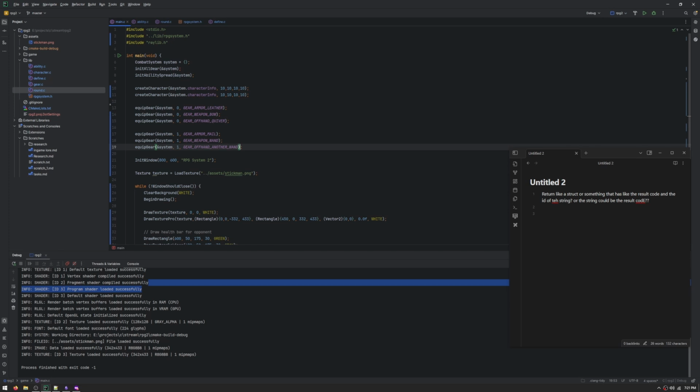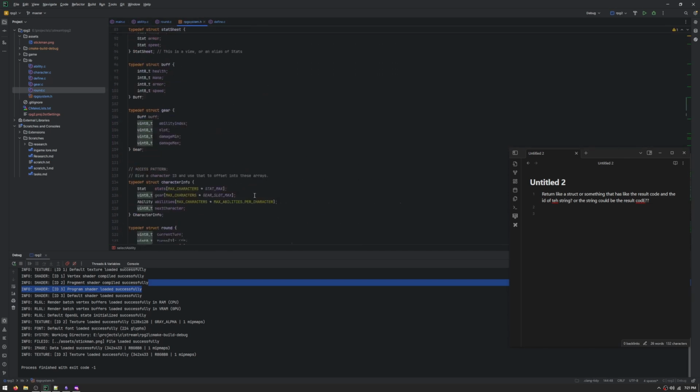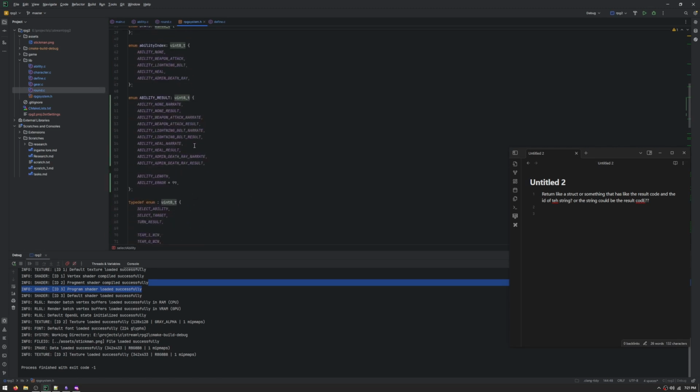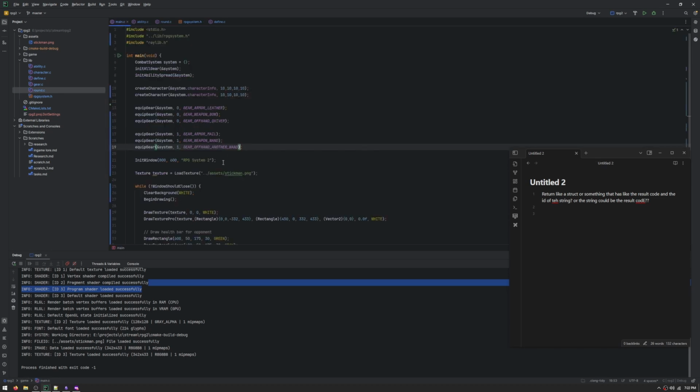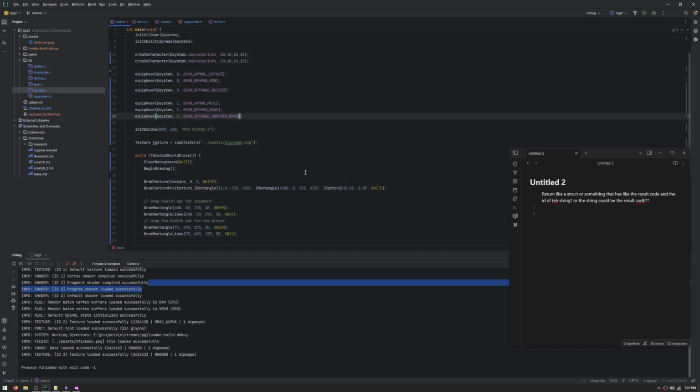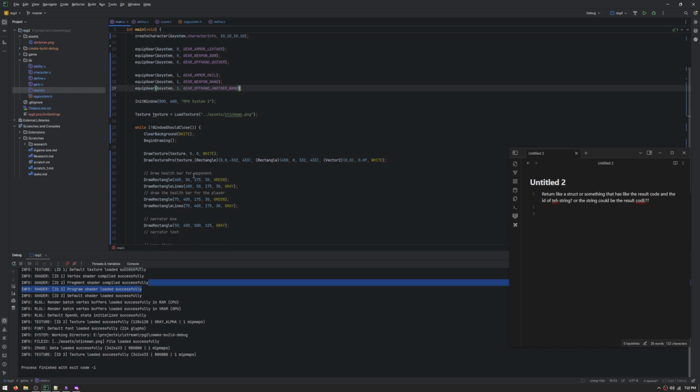So now that we have our two characters set up, we can finally do our turn stuff. So in here, ability results. Should I call this turn result? Maybe? I don't know. Well, we'll leave that alone for now. I don't want to think too hard about that because it's not very important.